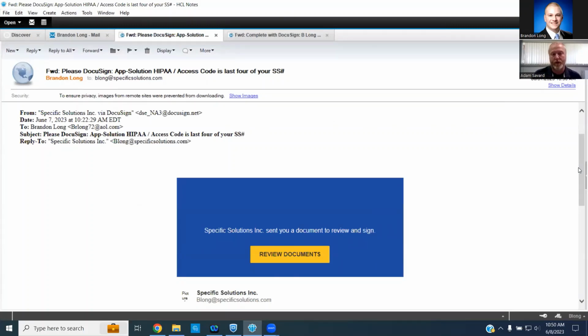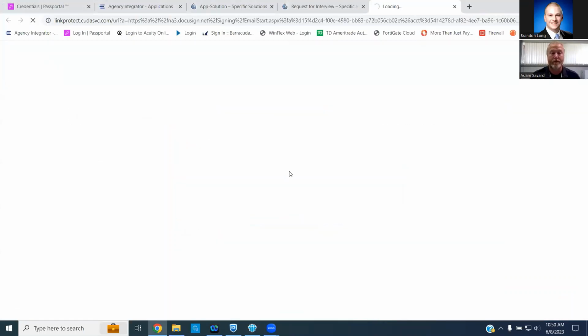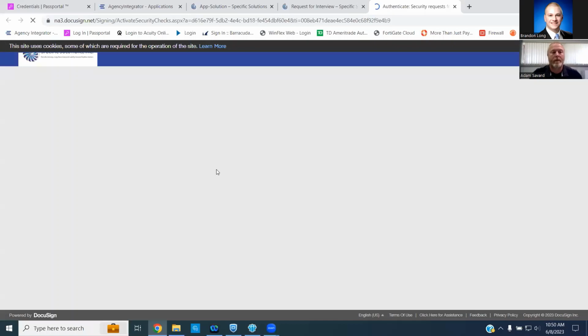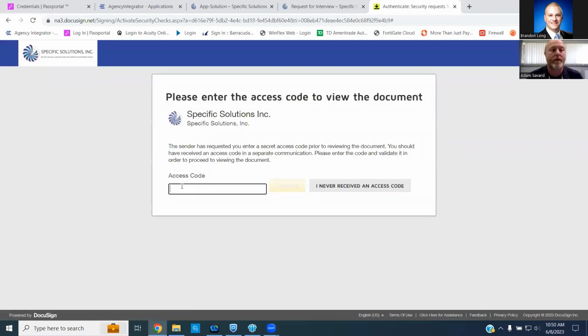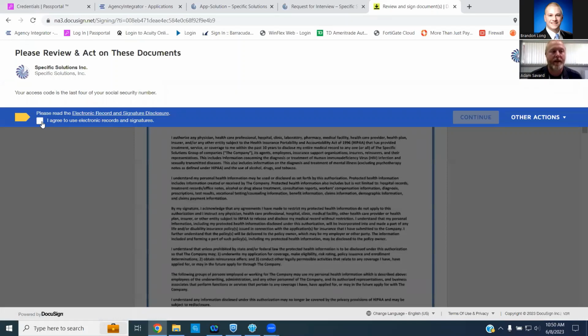So what they will do is they'll go in, again, you see the reminder for the last 4 digits of the social security number in the subject line. As the client, you will click review documents. And we have made a recent change here, and we'll get to that in just a few moments. There's your access code. That's the last 4. Now, if you're new to this, you will have to click agree. So this may or may not pop up. If it's your first time, you will. If not, you won't have to.